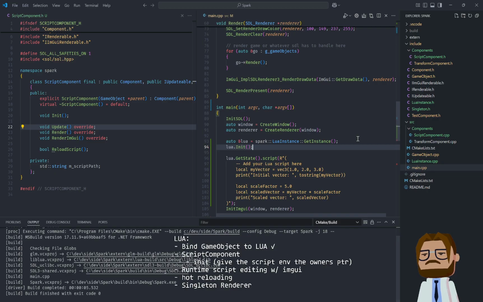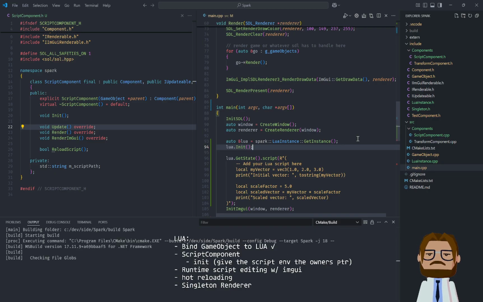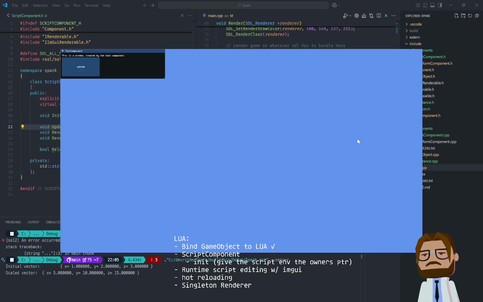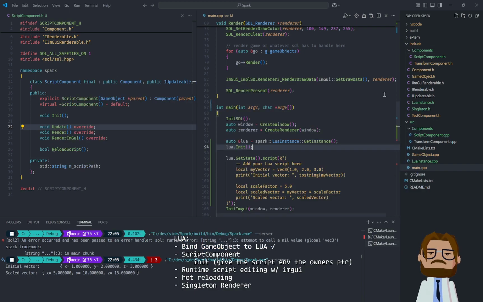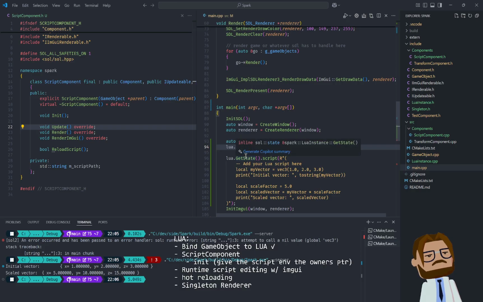It's building. Awesome. We run. There we go. Awesome. Everything still works as intended. But now we have a Lua singleton. Should probably do the same for the window and the renderer, the singletons. But I'm fine for now. Cool.